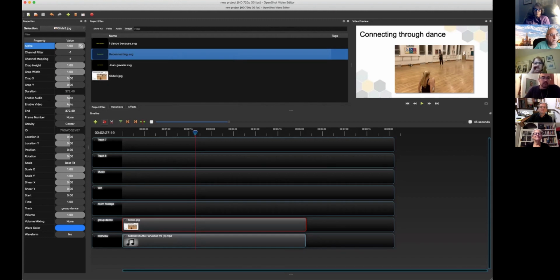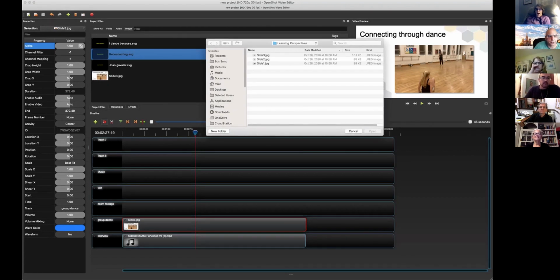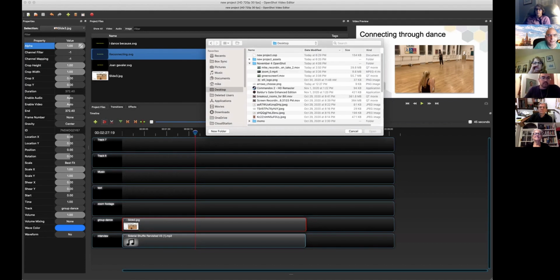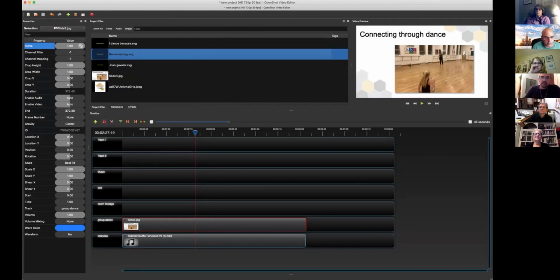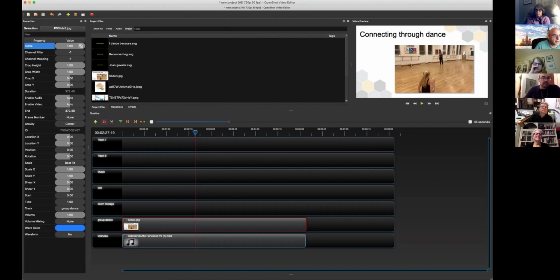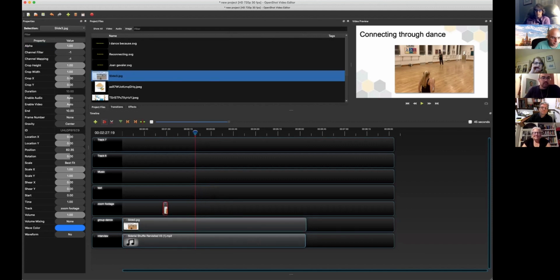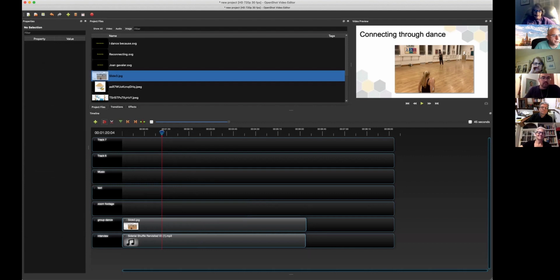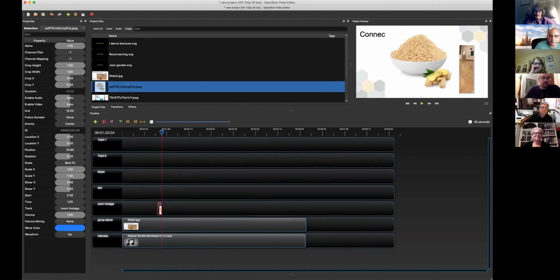So I'll import a file, and I'm going to go to my desktop. That's kind of cool. Okay, I'll grab some pictures of a project that a kid was working on about ginger. So I've got some pictures here, and I'm just going to overlap them over here. I've got one over here, right? Oh, that's the same one, sorry. I'm going to grab this picture of powdered ginger.